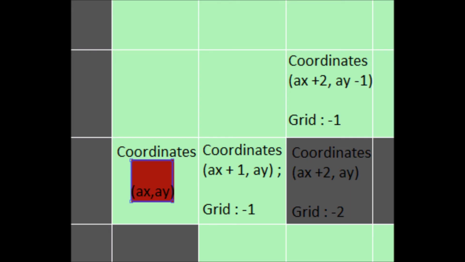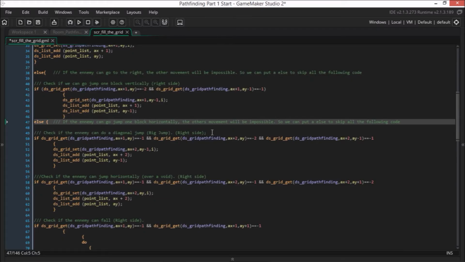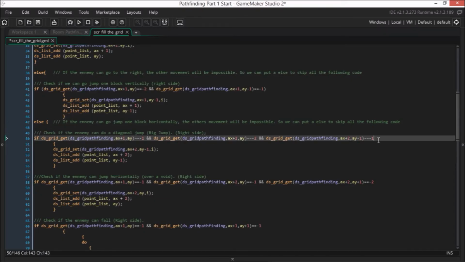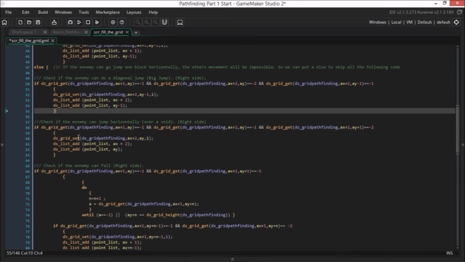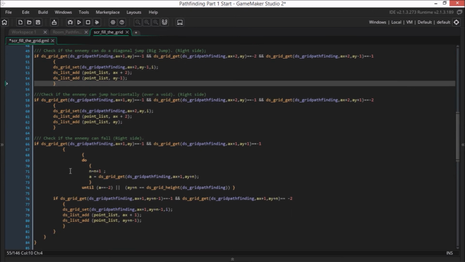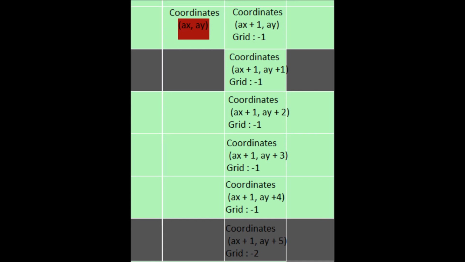Then we will check if the enemy can do a diagonal jump. It is the same logic as before, but with 3 conditions, as you can see in the drawing. I will not detail it because it is exactly the same logic. Then we will check if the enemy can do a horizontal jump. It is the same logic as before, so I will not detail it again. So check the drawing and see my code, it is the exact same thing. For the fall, it is a little bit complicated, so I will explain it.